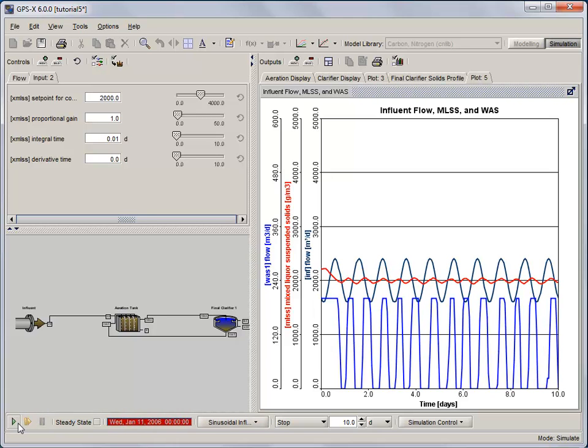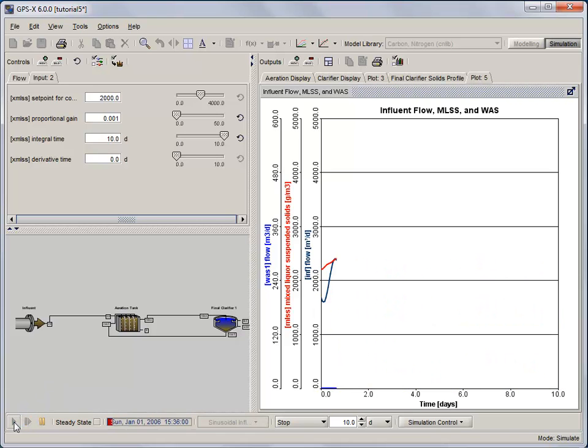You'll notice that while the mixed liquor suspended solids are being held fairly constant, the wastage flow rate fluctuates too wildly. Let's try reducing the proportional gain to 0.001, the integral time to 10 days, and the derivative time to 0 days, and see if this helps.